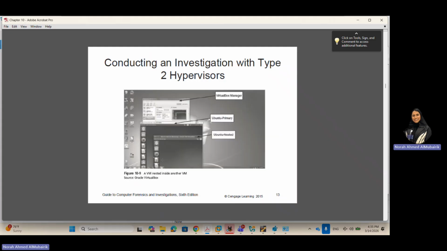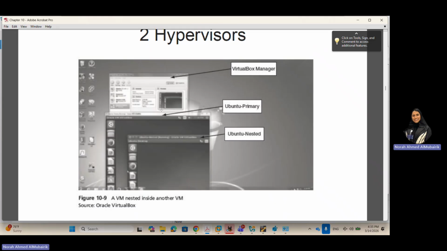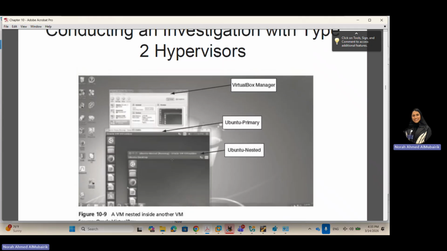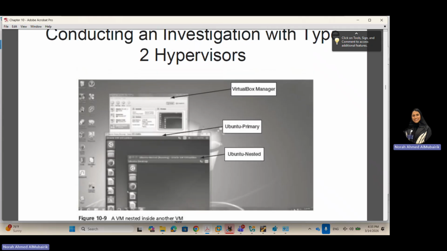So here's an example of how we can see a nested machine. I have here my own Windows. This is the whole Windows, and within Windows I have Ubuntu, and within Ubuntu we might have another Ubuntu called Ubuntu nested. So this is kind of like having a nested hypervisor too.